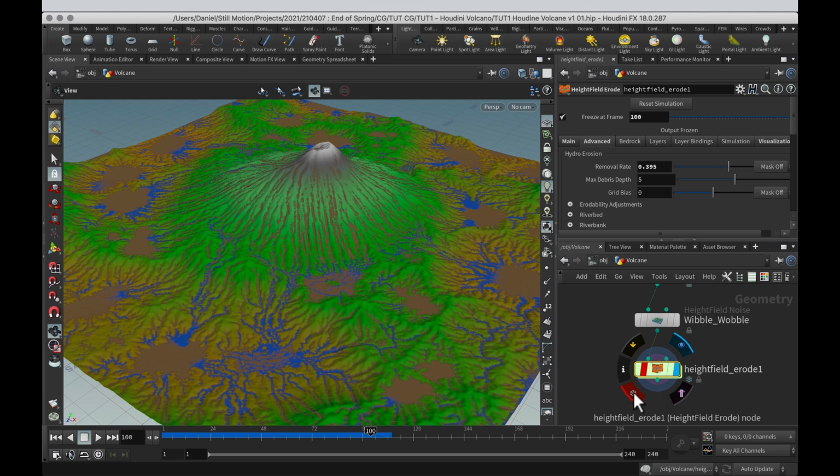That simulation is not going anywhere. We can close the file, we can open it again, we can open it on a different machine. It's still going to be there. We won't have to recook the thing.